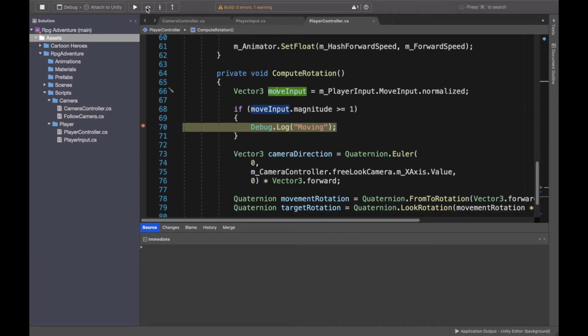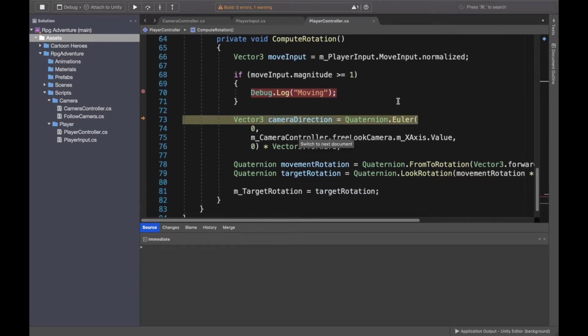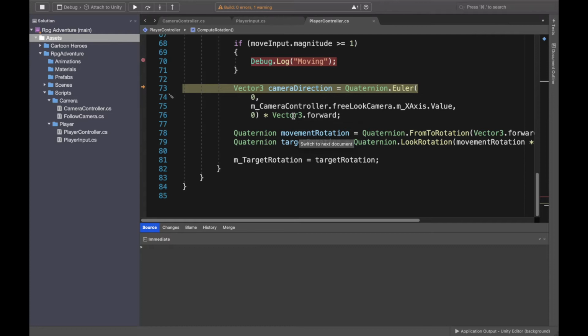Okay, so let's go next. I will step over here in the line. And now we'll take a look at the camera direction. So camera direction is 0 on the X, on the Y 45 degrees. You can see here the value 45. And the Z is 0. And we are multiplying with the forward vector. So we are getting here a quaternion multiplied by the forward vector. What does it mean? We will get the direction. Let's show it also on the axis.